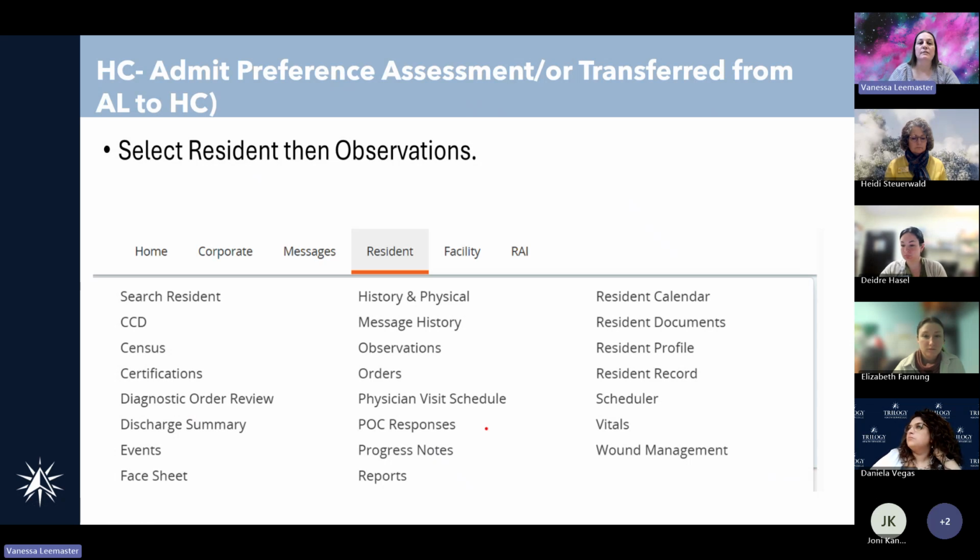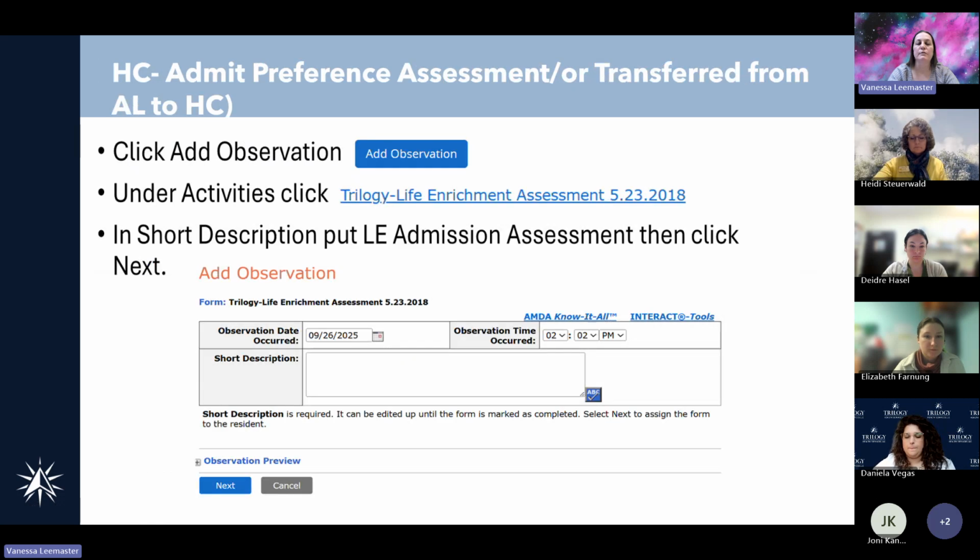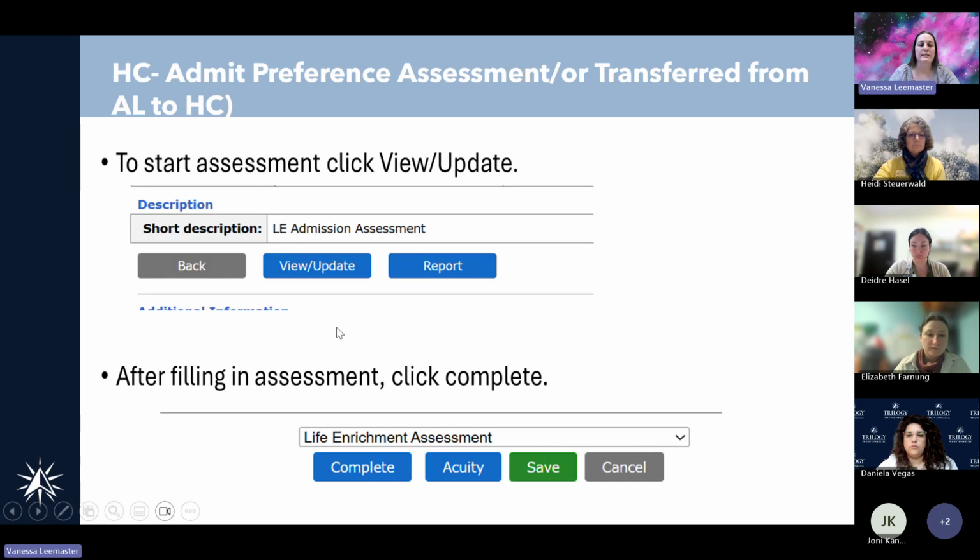Then you're going to select, as we did before, resident and observations to open up the options for that admission assessment. You're going to add the observation and click Trilogy Life Enrichment Assessment if it's an admission. In the short description, just put admission assessment and click next. Same steps: view update to enter your information. When that's all completed, you hit complete, or if you have to step away, save it and you can go back into it.